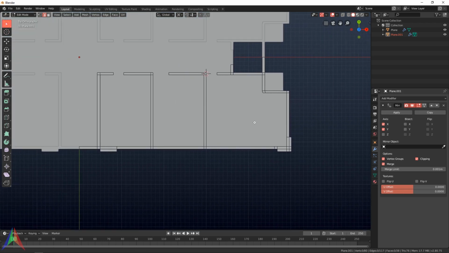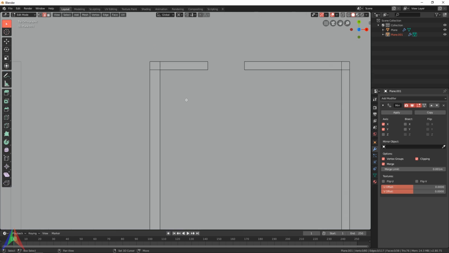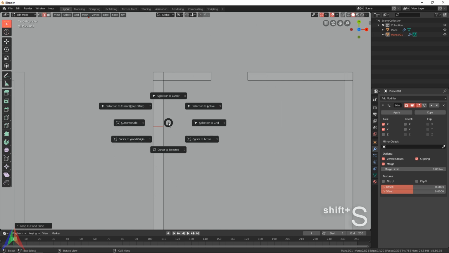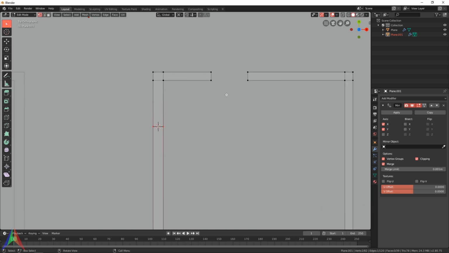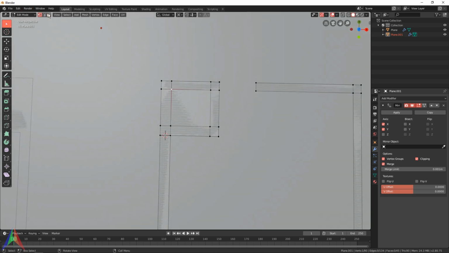One other thing you're going to want is space for some big columns to hold up the building. So I'm going to create an area right here for one. So let's go like that. Shift S, cursor to selected. Select this vertice, E, S, Y, 0. And fill all this in. Add a loop cut there and there so that we can delete this.